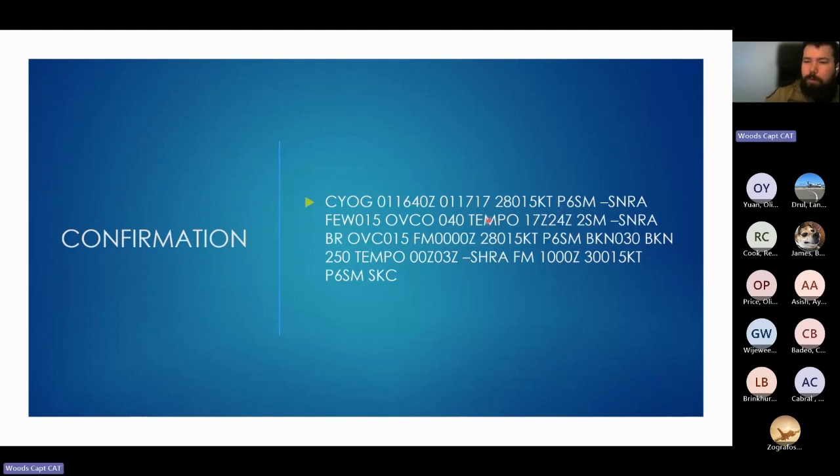The visibility is expected to be more than 6 statute miles. Expecting light snow rain. It's a little bit of a weird way to do that. Clouds expected to be few at 1,500 feet. Overcast, there's an extra 0 there at 040 feet. So that's the weather we expect at the start of the period.